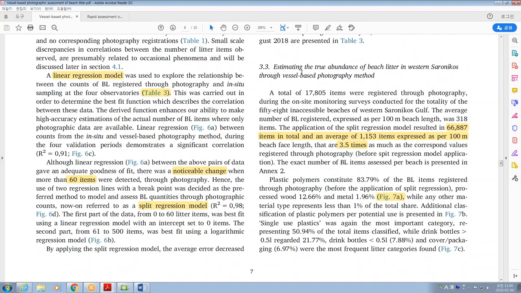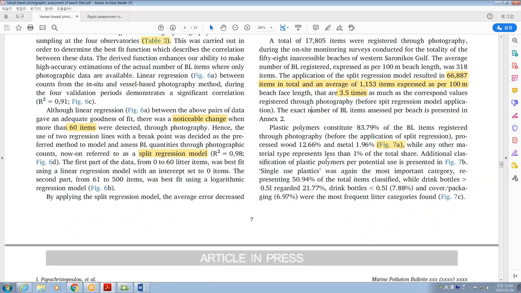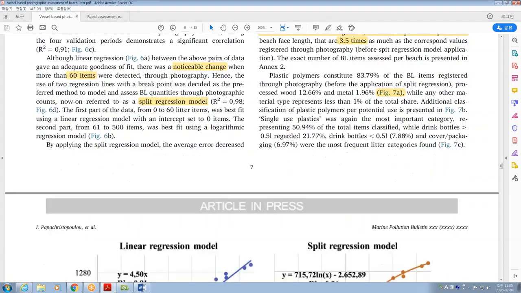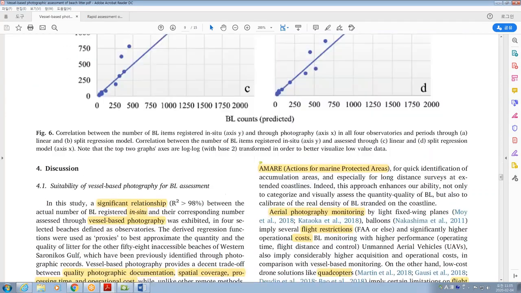And then they estimated the number of beach litter from the photography result. So they found out it was about 3.5 times higher than the photography result. And then they produced the composition of the predicted beach litter.